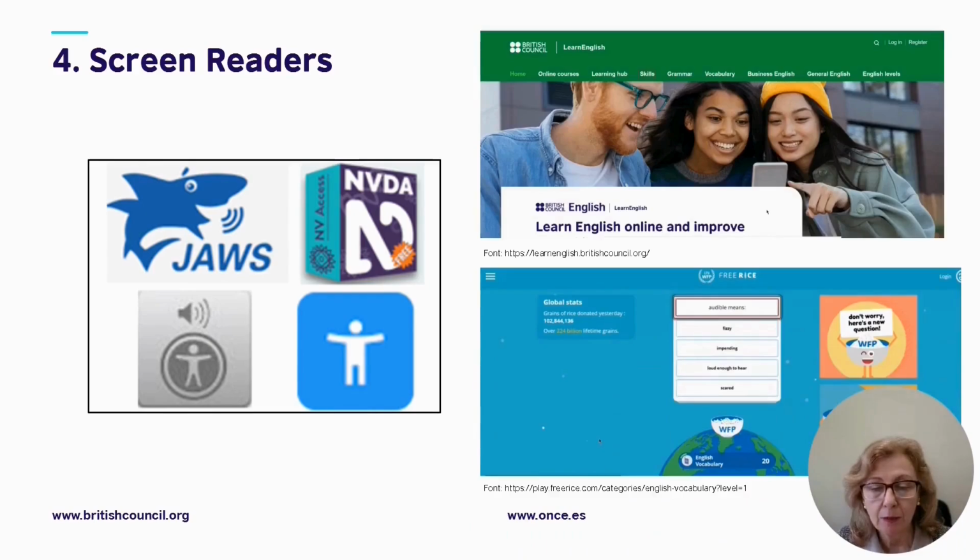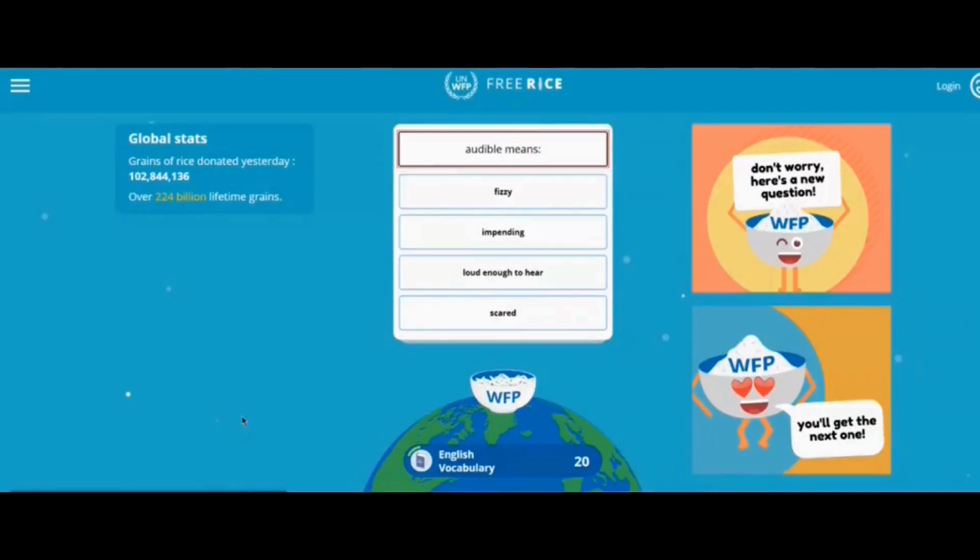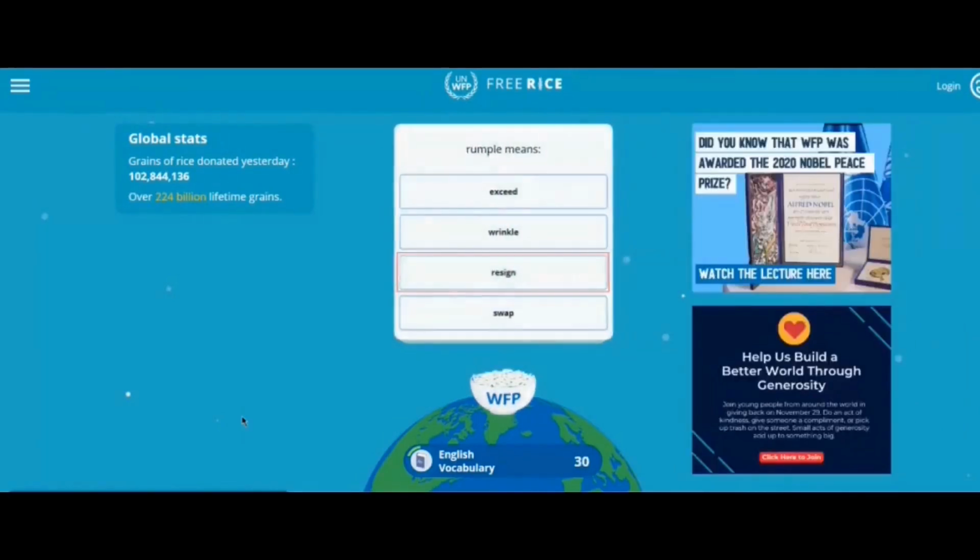And this is the second one. Fizzy. Impending. Scared. Menu toggle. Banner region. Main region. Rumble means colon. Exceed. Wrinkle.